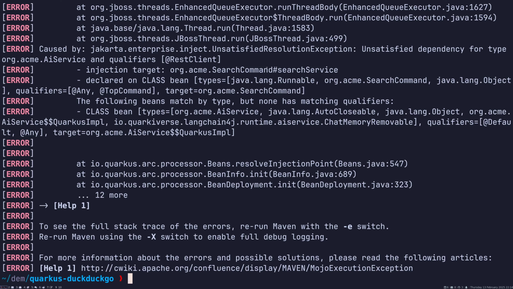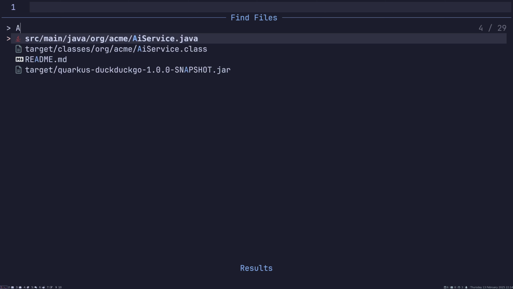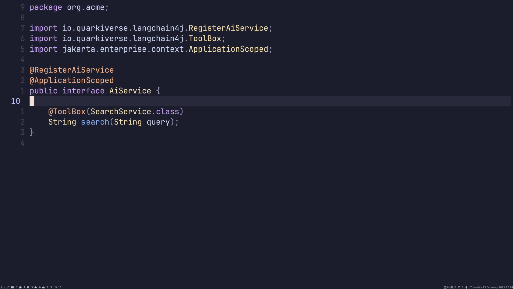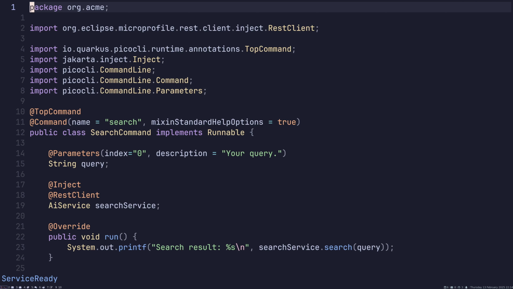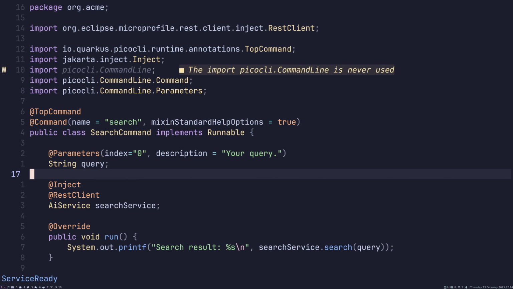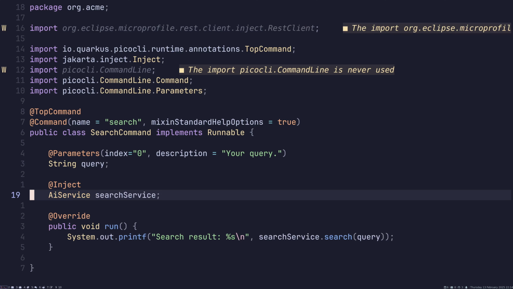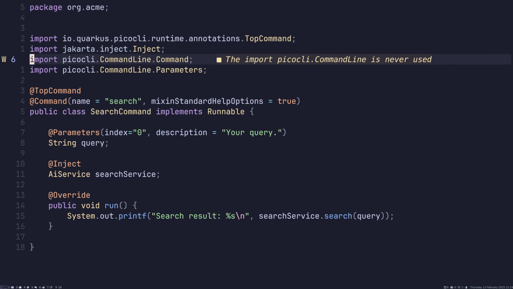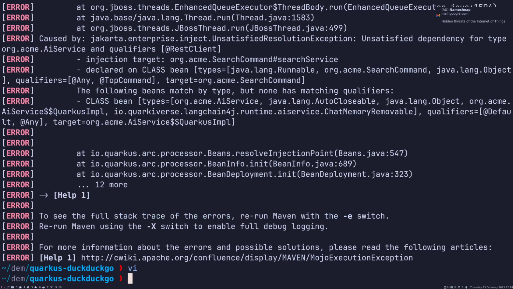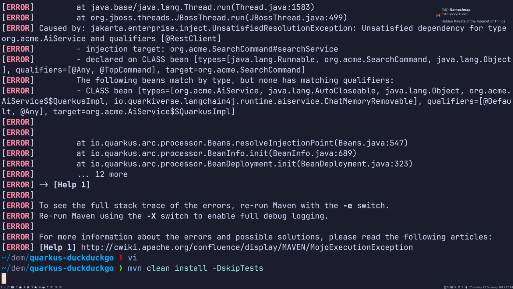There seems to be some issues, unsatisfied dependency for qualifiers REST client. So let's see what the problem is. Let's go to the service command. Yep, one issue is that the AI service is not a REST client, so we don't need that here. Let's try again.